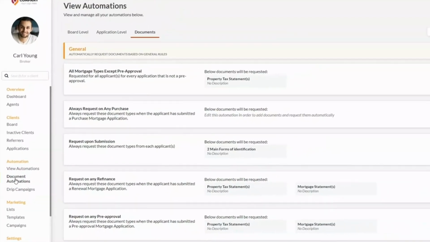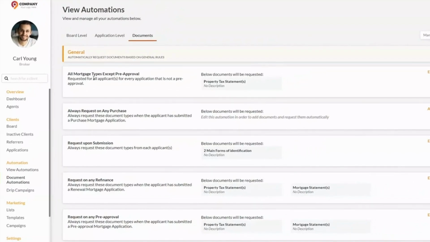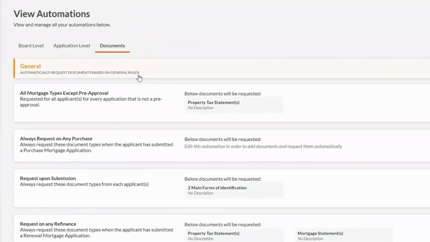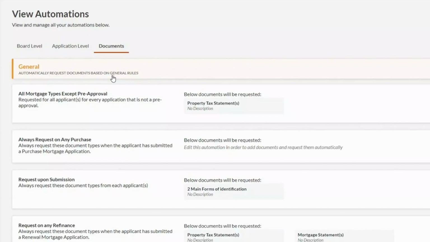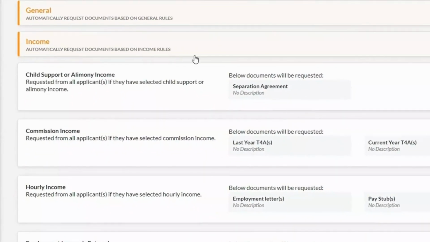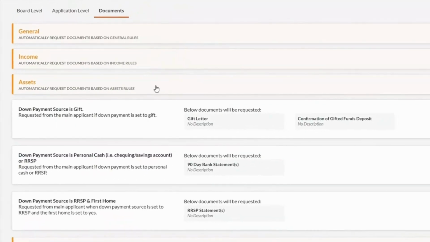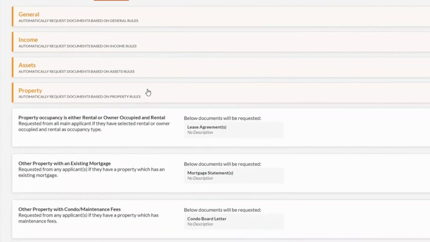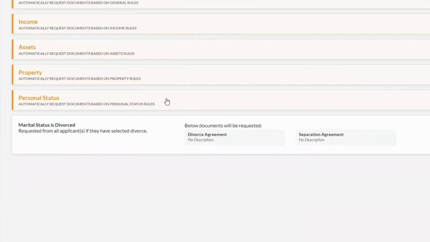Here you'll see a number of rules available. You can request documents based on general rules or income rules. For example, if your client has a commission income, assets, the subject property, and your client is personal status. Click the header of each section to expand and collapse the lists.